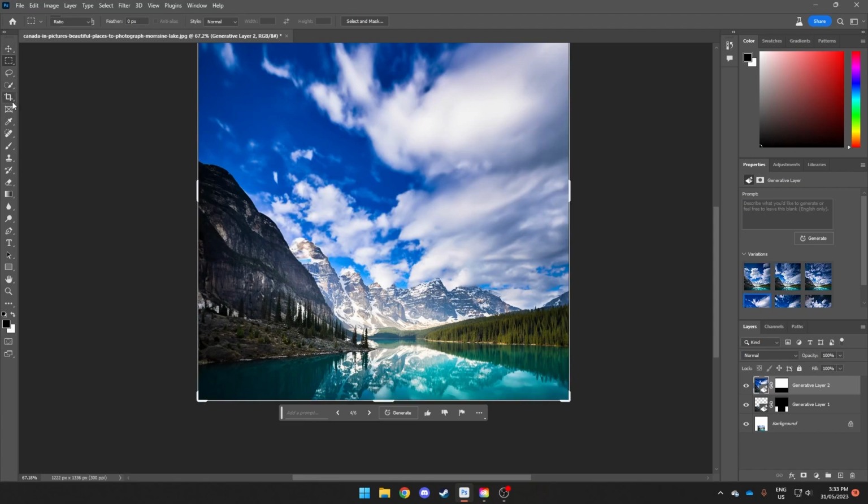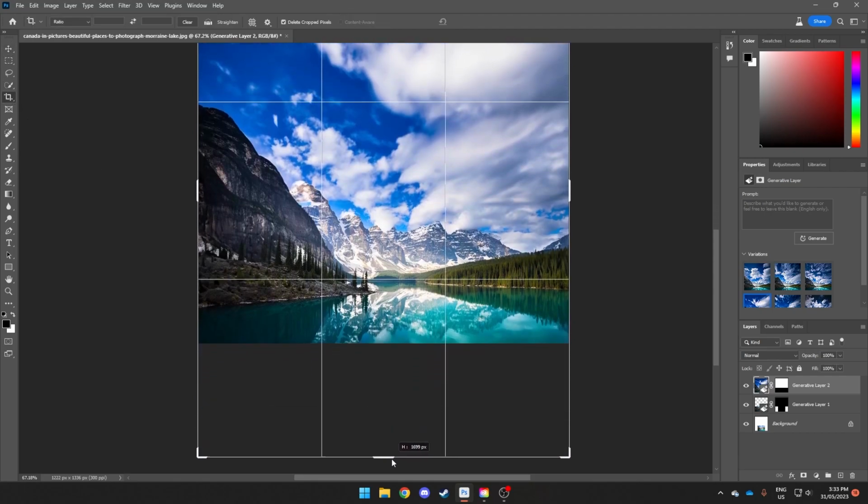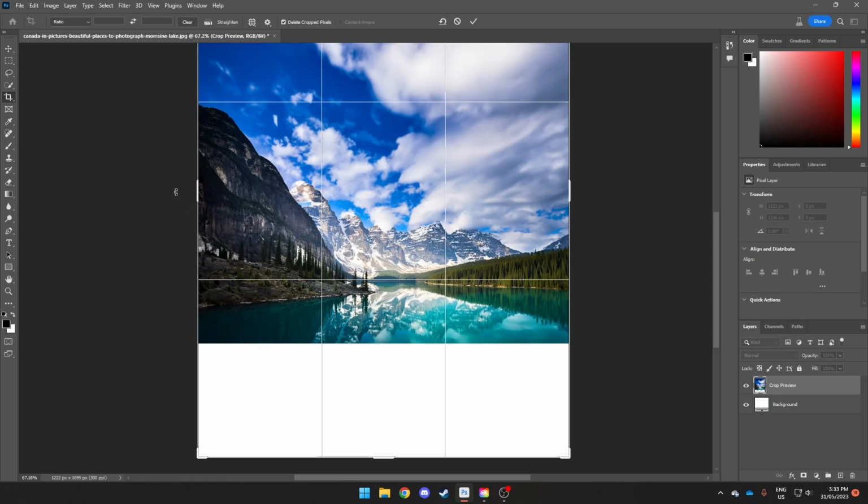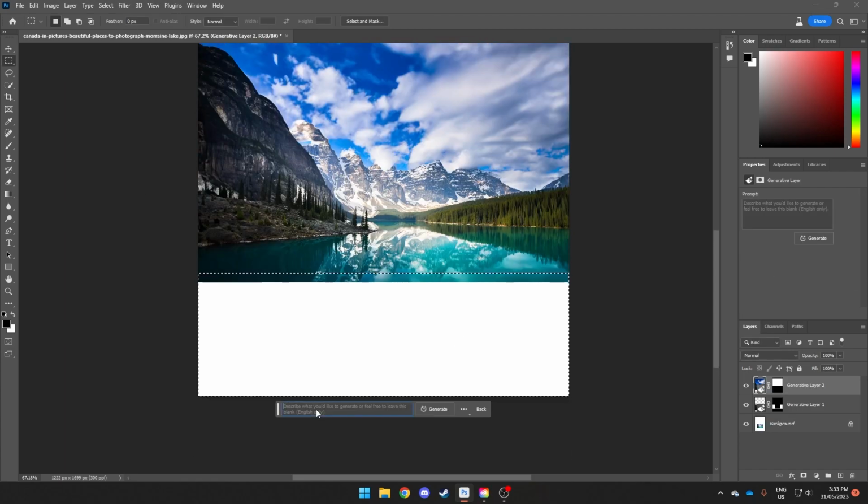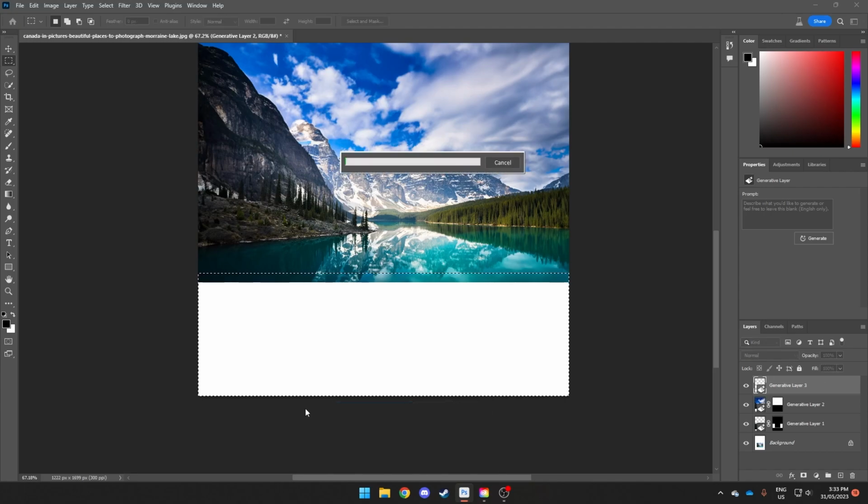Now, I'm just going to extend out the bottom a bit more. But for this one, I'm going to add a prompt. So go underneath generative fill, and in order to get a good generation, you're going to need to use specific words. So instead of just putting lake or shoreline or anything like that, you have to be specific with what you want. So for this one, I'm going to put a rocky lakefront, and then it's going to generate based off the prompt you put in there.